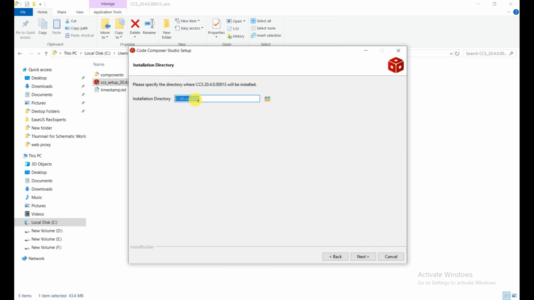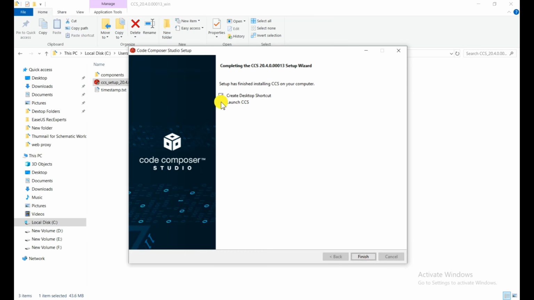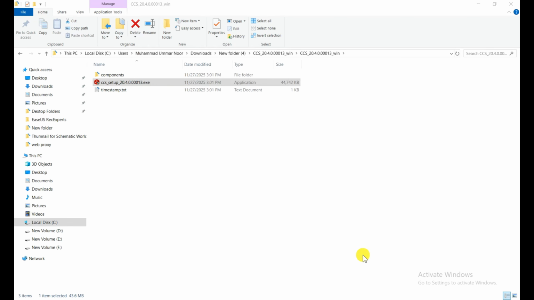They ask for the installation directory. If you want to change it, then change it here, and then click on next, and click on next, and then again click on next. Now the installation is starting and it takes some time. After that the installation is complete, and I will show you how we can run that compiler. Now the installation is complete, and click on the finish button.